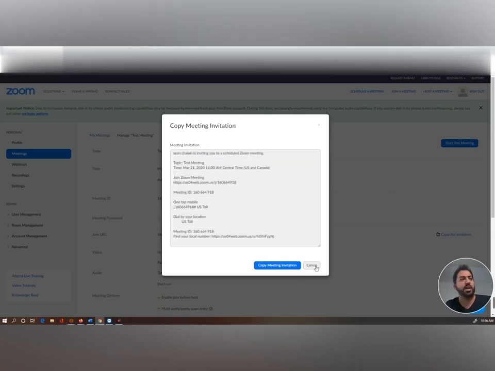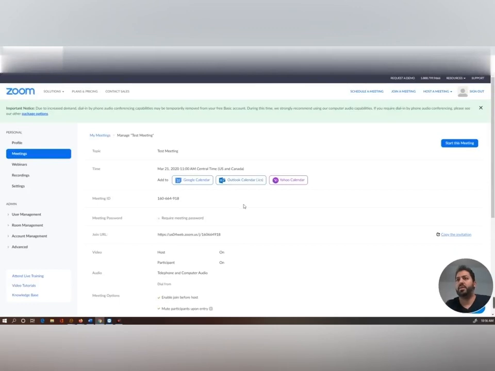So I'm going to go ahead and cancel this. While I'm waiting for them to join the meeting, I'm going to show you how you can add this to your calendar. You can do it to your Google Calendar, Outlook, Yahoo Calendar, whichever one it is, and it would add it in there.